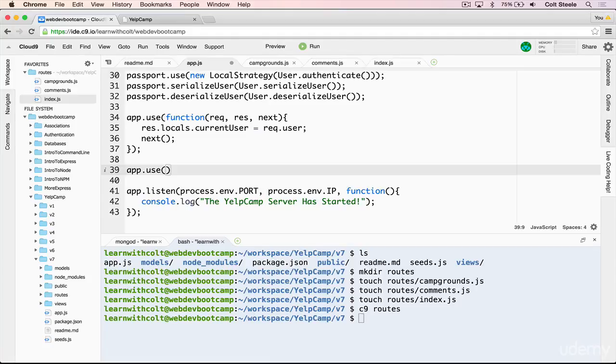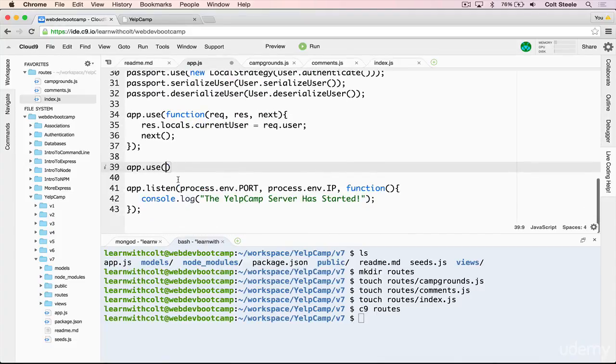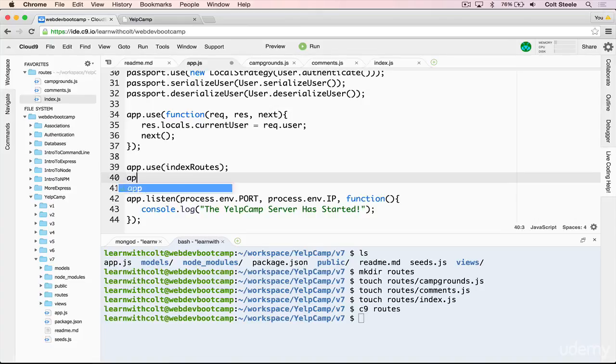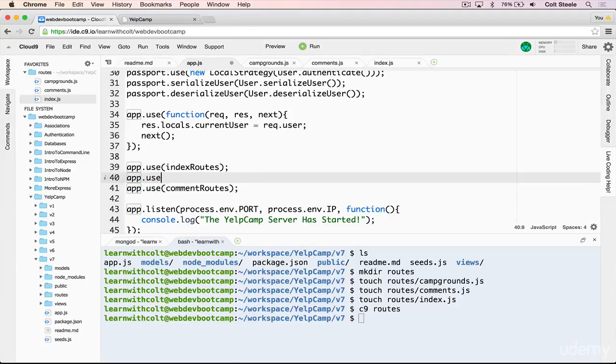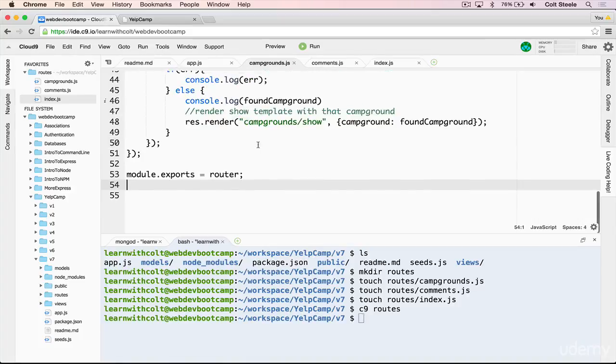So I'm just going to do this down here, and I'll show you what it looks like first. app.use, and then we need to give it the name of our routes that we required. So comment routes, campground routes, and index routes. So we'll start with index routes, and then another app.use, comment routes, and then another one, app.use, campground routes. And that tells our app to use those 3 route files that we've required.